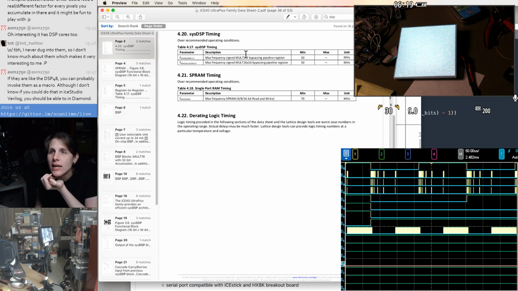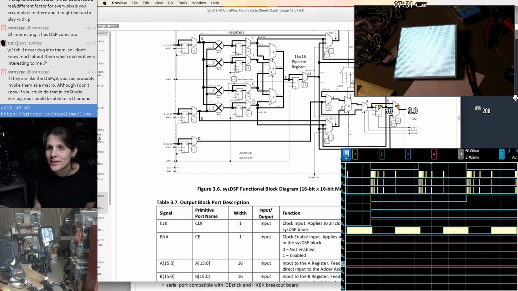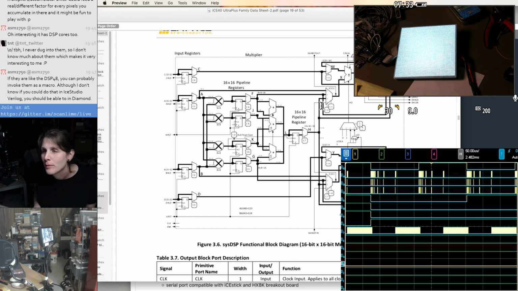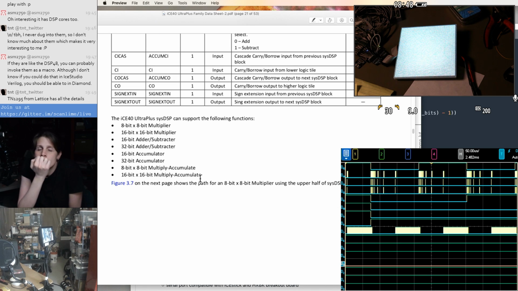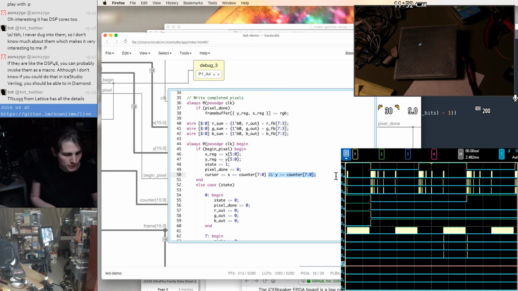Wow. So we get an 8x8 or a 16x16 that go up to 50 megahertz. This is the internals. How do I want to use this then? I just want some kind of arbitrary pattern that'll help me see what else is going on here.